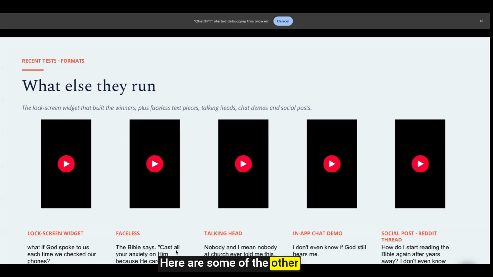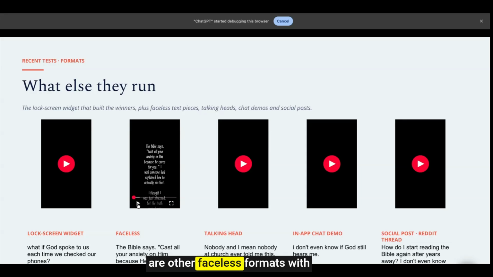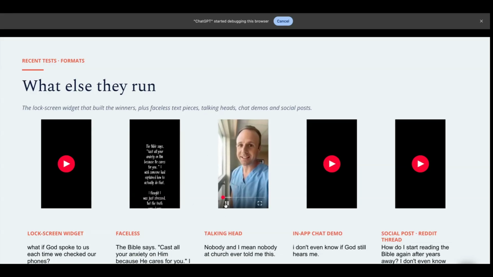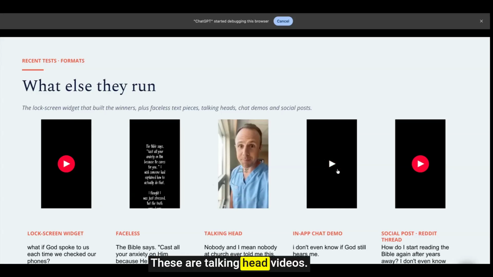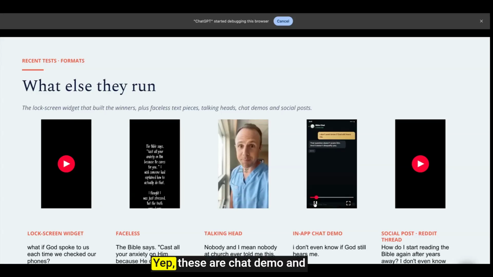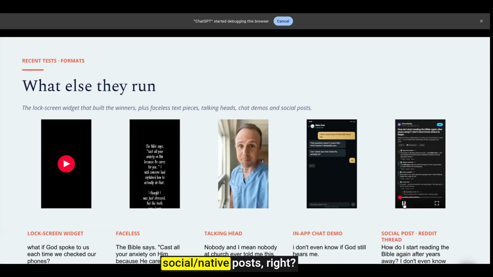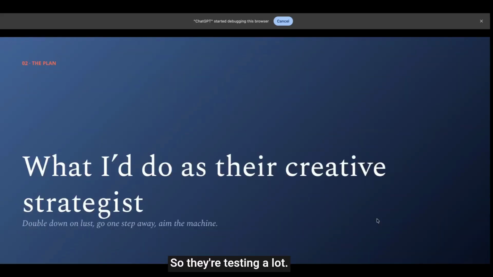Here are some of the other formats that they run. We've seen the lock screen widget as a format. There are faceless ads, and there are other faceless formats with footage, not just text only. These are talking head videos. Yep, these are chat demo and social/native posts. Right, so these are the different formats that they're running just now. So they're testing a lot, a lot of very, very different directions, which is very interesting to see.